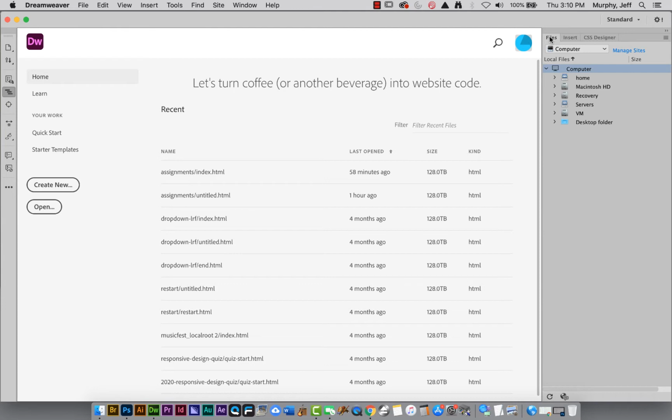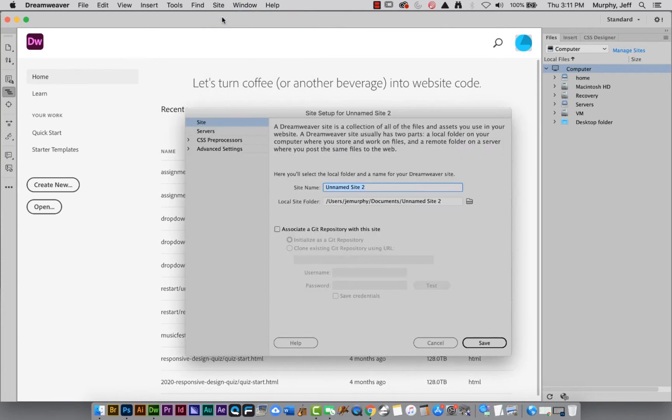Okay, so the first thing we need to do is set up our local site folder, our local root folder. So to do that, there's a site menu, and it should be over here at the beginning, but it's here. So Dreamweaver, when it opens up, might ask you to set up a site, and you'll get basically the same window. It'll look like this: site setup.